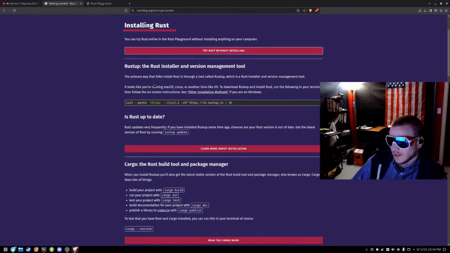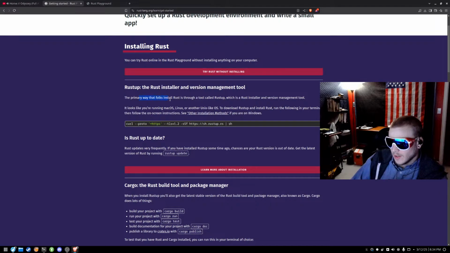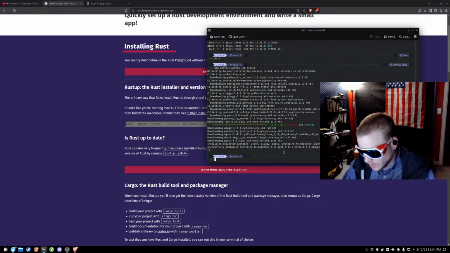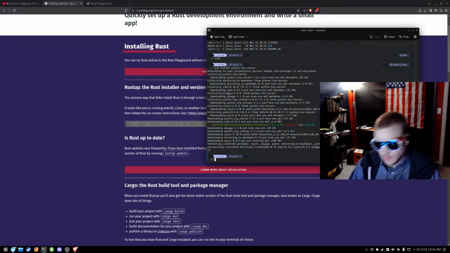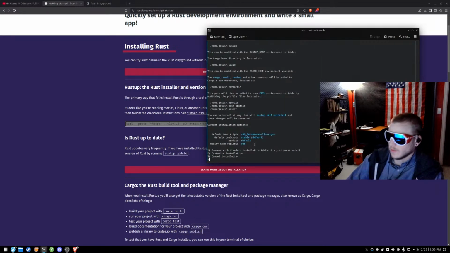Anyways, I should install Rust. Rust through a tool called Rustup, which is Rust's installer and management tool. Looks like you're running macOS or Linux. Otherwise, download Rustup and install Rust. Run the following in your terminal, then follow on-screen instructions. Cool. So normally you don't ever just randomly copy paste someone else's code into your terminal and then run it, because that's a big no-no. Especially if you're grabbing stuff from a sketchy website. One called rust-lang.org. See, okay, it's .org. So it's from an organization, so it's very safe.